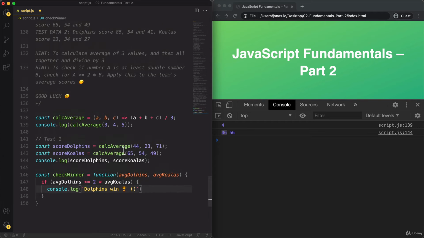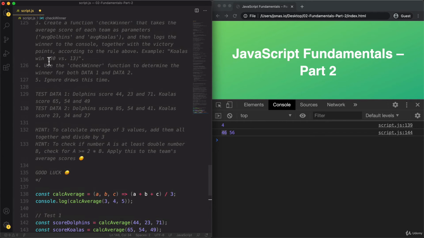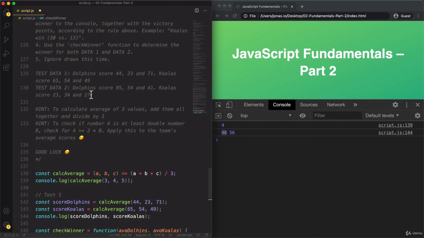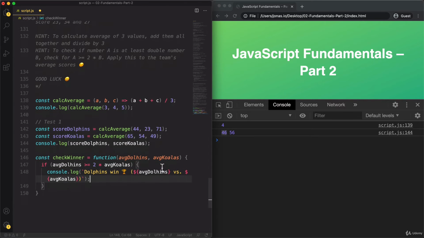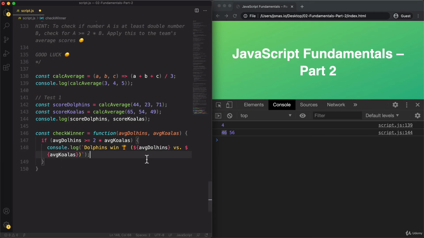And now it also told us to put the points. So, for example, 30 versus 13. So both points with the verses in between. So that's average dolphins versus average koalas. So you see that here we are also practicing all the other skills that we already acquired before, especially in the previous section, right?